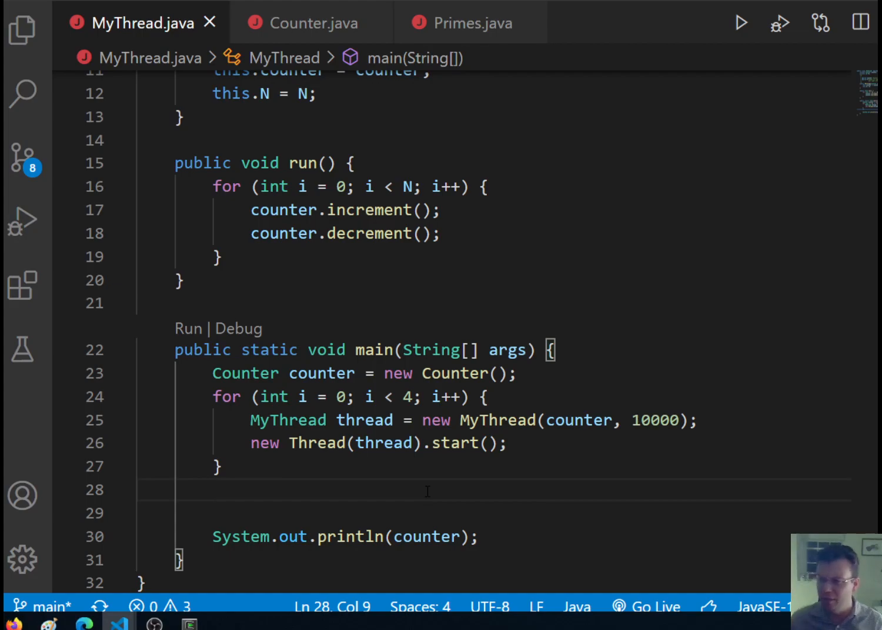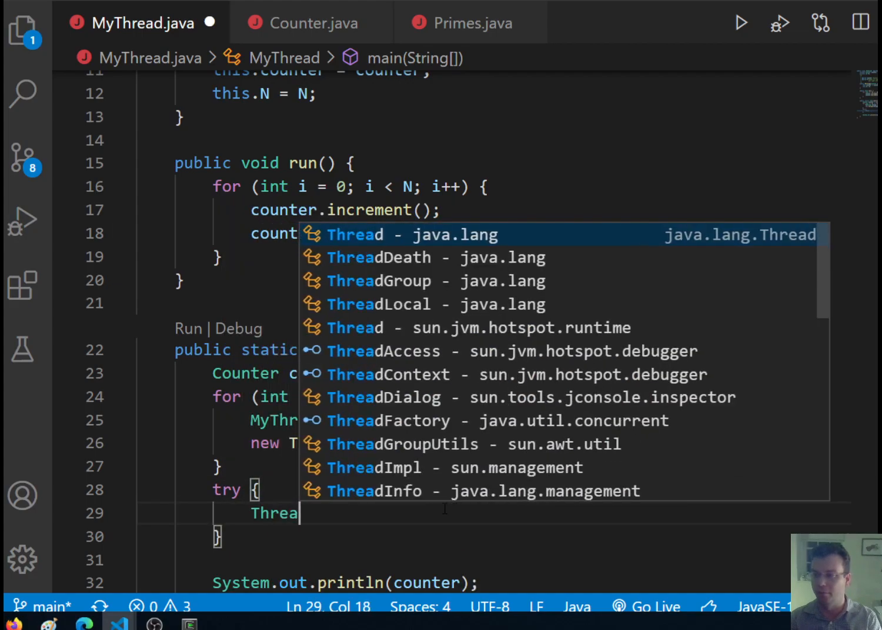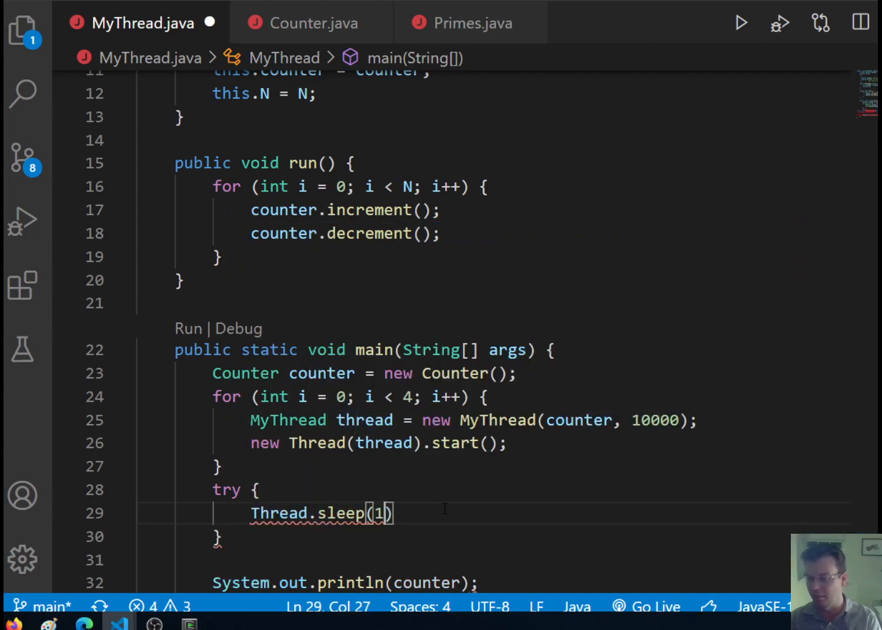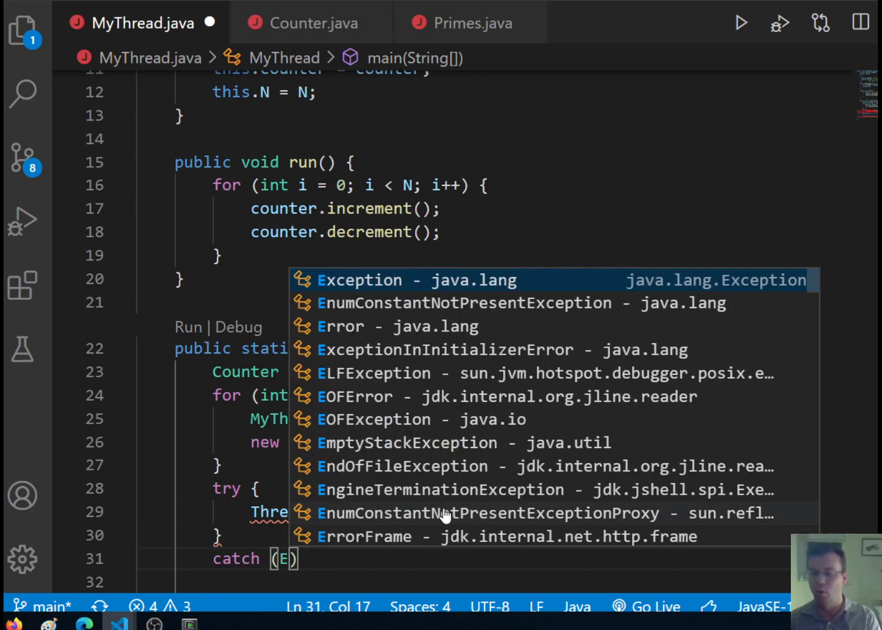So this just starts them. Now they're going in the background. The code's going to keep going. They haven't necessarily finished. So let me just wait a second. So I'll say this thing, thread.sleep. There's a static method in the thread class that allows us to pause execution.